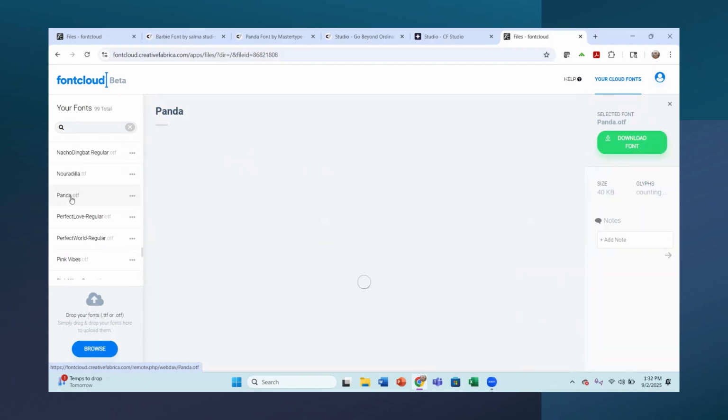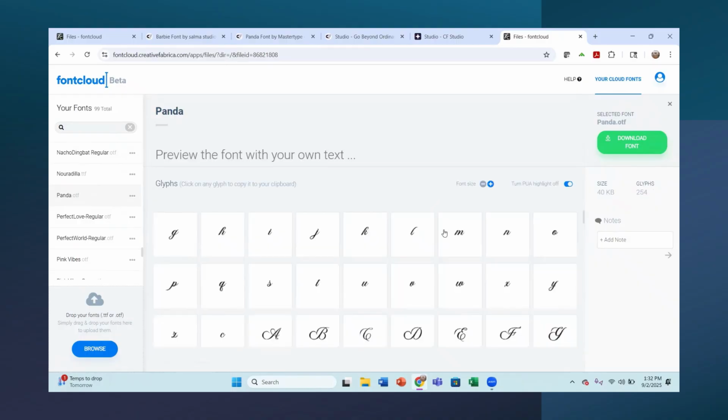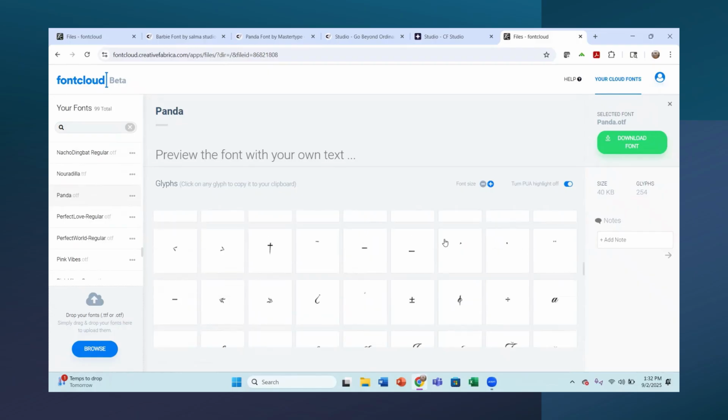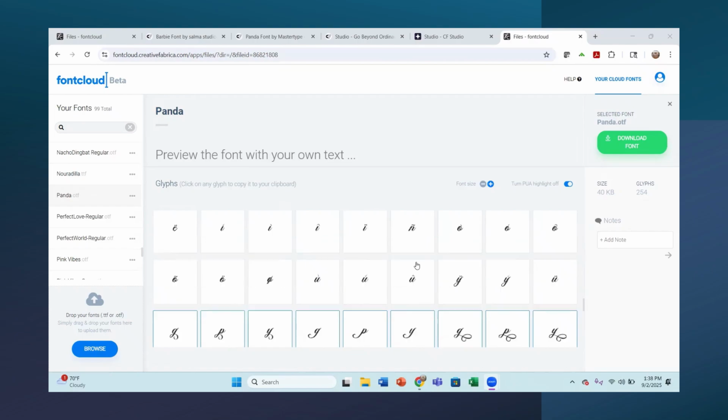Here it is, Panda. So you open that font and it'll populate here now with the different effects that you can use. So as soon as this populates, then I'm going to scroll down here until I get to that Y here. So I'm going down and here we go. We're getting close here. Here it is.